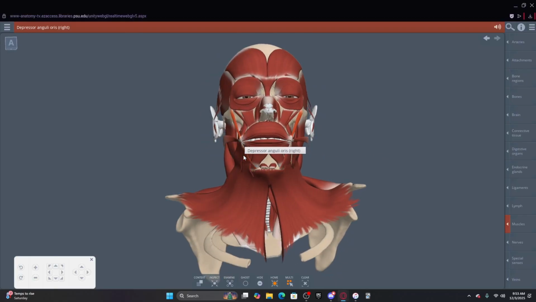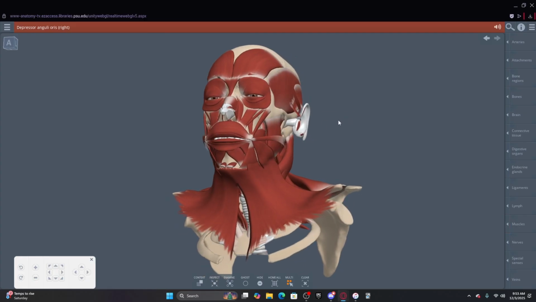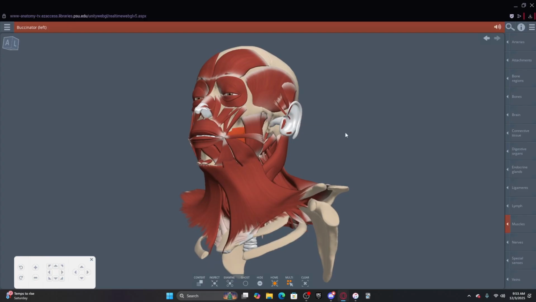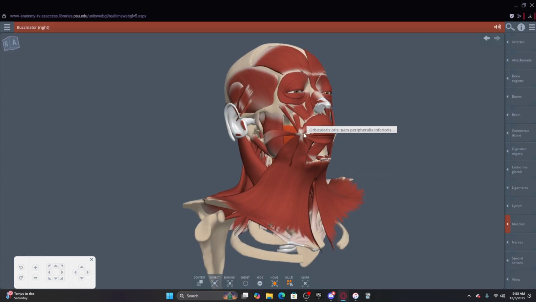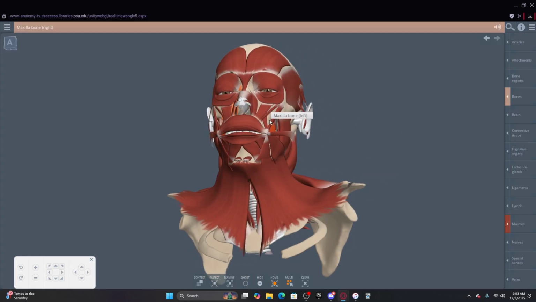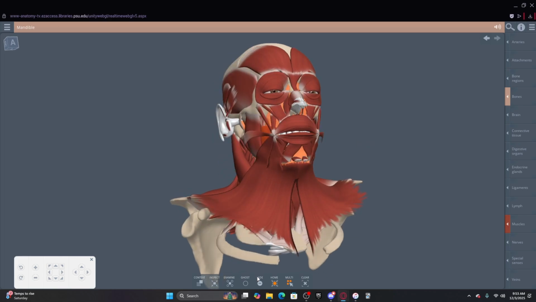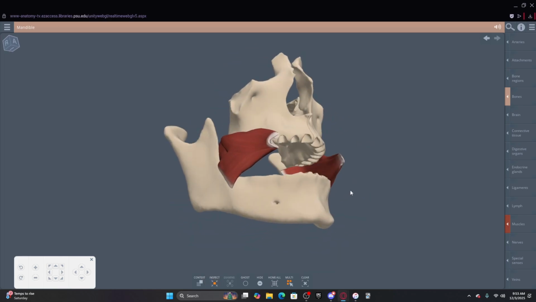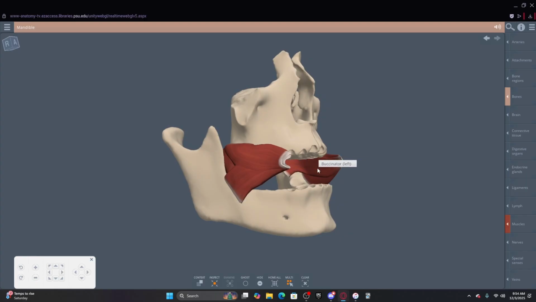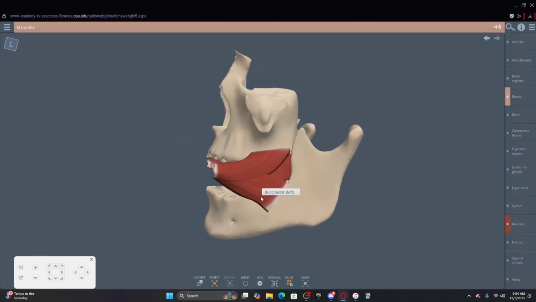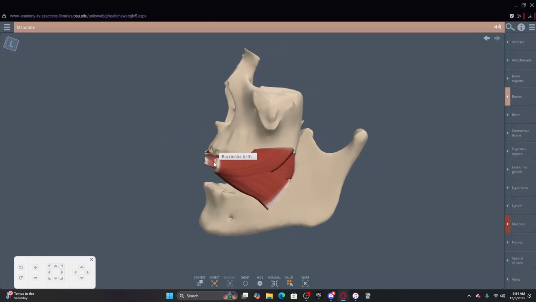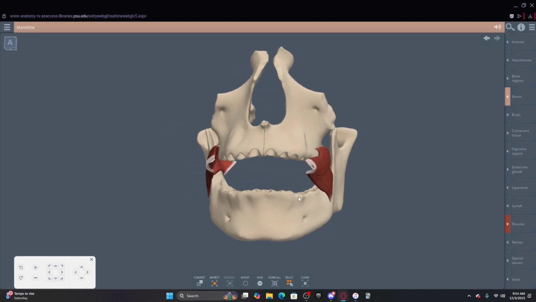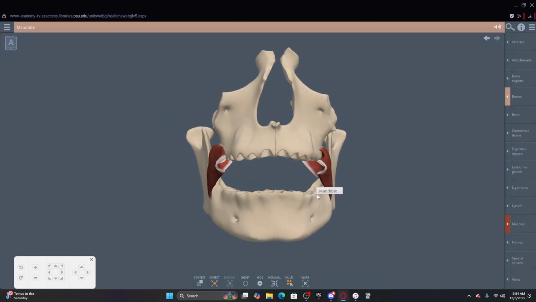The next thing we're going to be looking at is buccinator. This muscle comprises the cheek of your mouth. So let me just click on the maxilla on each side and then the mandible, so we can get a better view. You can see how this is comprising your cheek, the muscles comprising your cheek or the insides of your mouth.